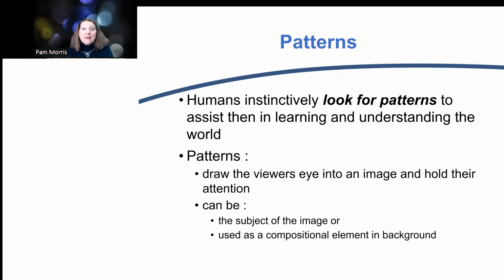As human beings, we instinctively look for patterns in almost every aspect of our learning. And it's just an instinctive thing that we do. It helps us understand the world so much better if we can see a pattern in it. And so when we look at an image, we get reassured when there's a pattern in there, because it helps us understand the image a lot better. And so it just helps with the narrative of an image if there is some form of repetition or pattern.